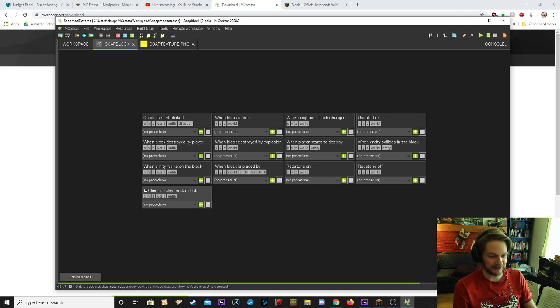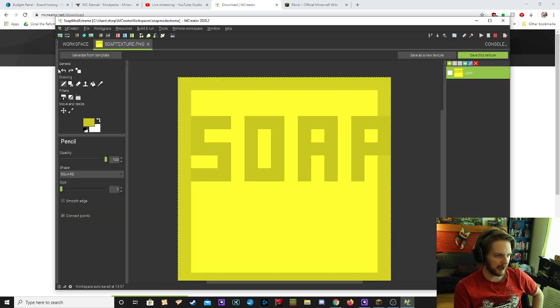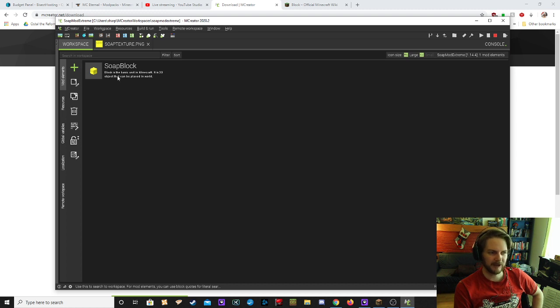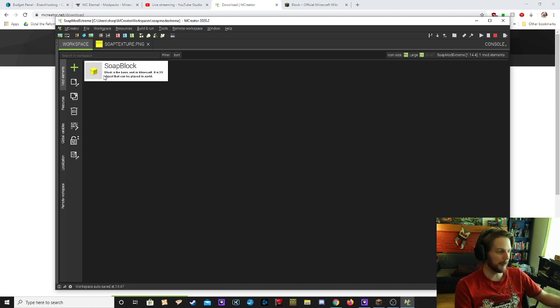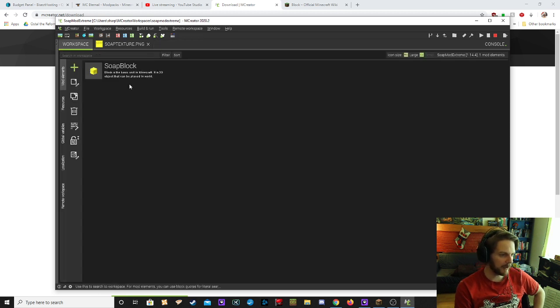My eventual plan for this, if I take this mod further, is to add cleanliness, a stat that your character will have, where if you use soap, it will clean your items for you. We don't want it to spawn naturally, because we're going to be able to make it. So I'm going to save this mod element for now. And if I go back to my workspace, look, I've got a soap block right there. It's all ready. I could even go back into it later on and edit it and make any changes that I wanted, but I don't need to right now.